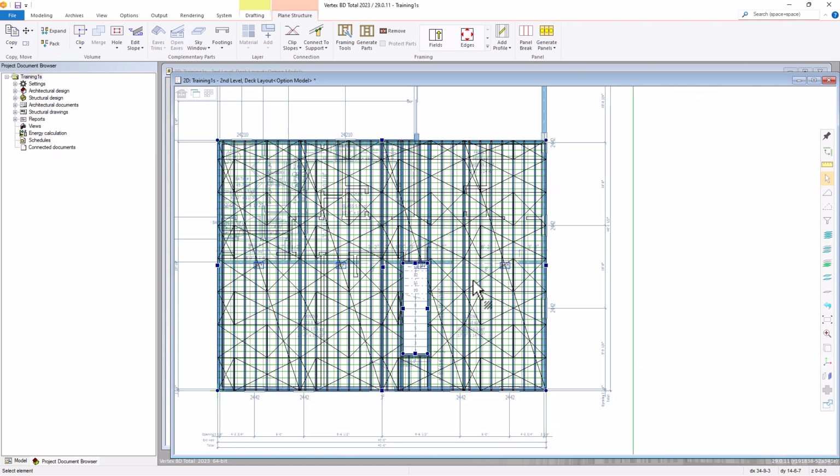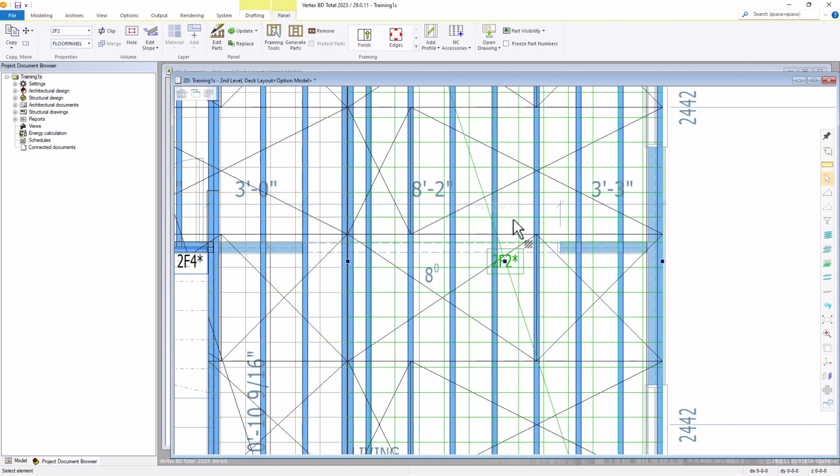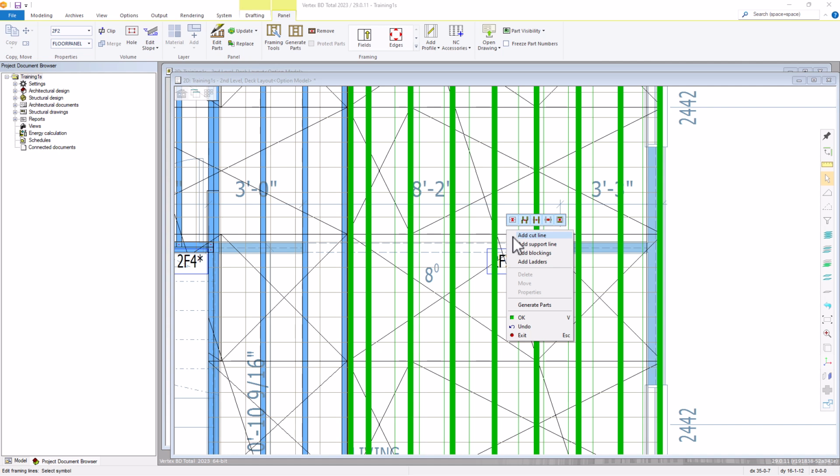Zoom out. Let's add blocking along this bearing wall. When adding blocking, we need to add blocking in each individual panel. So let's start with the one on the right. We'll need to select the panel, continue clicking on the hatch pattern until only the floor area for this panel is highlighted. Next, go up to Panel, select the More button to expand that window, and select Lines. Right-click, and let's add a blocking line. Come down to Add Blockings.